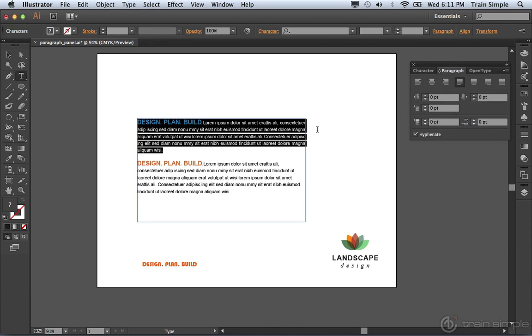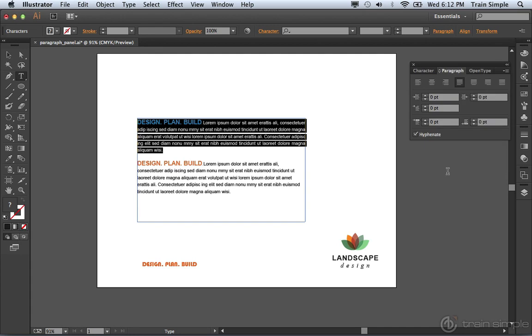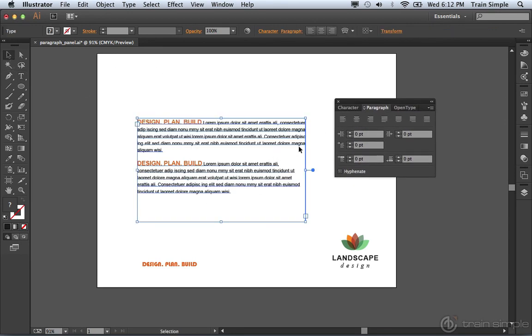And when you select it, you can see that that's the case. However, if you're manually adding breaks to your paragraphs, you want to avoid every line composer and work with the single line composer. So I'm going to go ahead and leave it set to every line composer. And what we want to do is take a look at some of these final options here in the paragraph panel. To do that, I'm going to highlight the selection tool so the entire text area is highlighted.